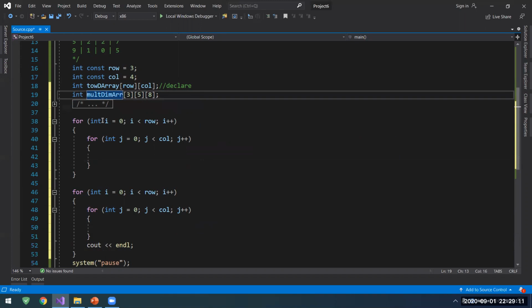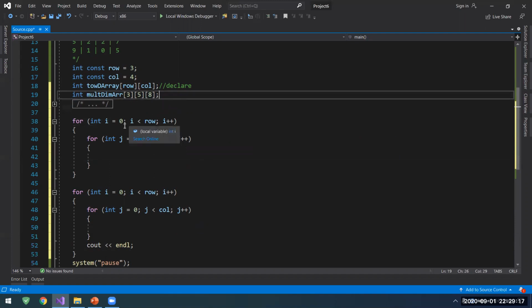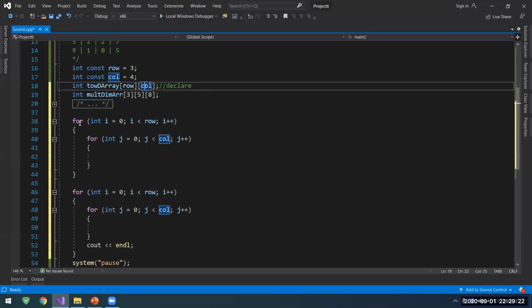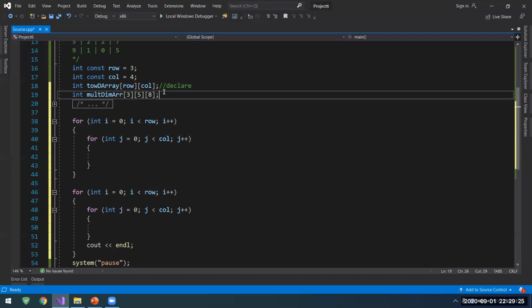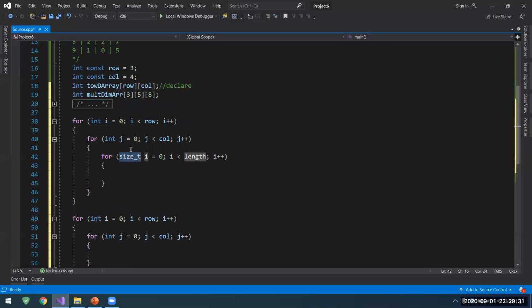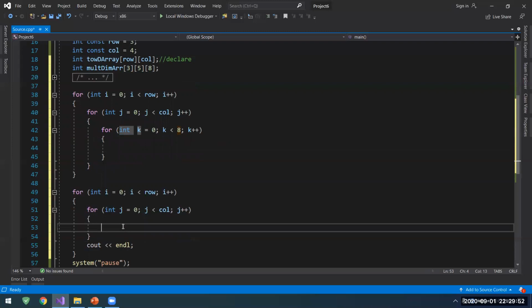You may by now have thought about how we can insert elements. For two-dimensional arrays, we had i and j. What about for a three-dimensional array? What do you think? Of course, another for loop. Integer, not i or j this time, let's say k. And what's the length? Let's say 3, 5, and 8. This way, I'm able to insert the elements into the multi-dimensional array.